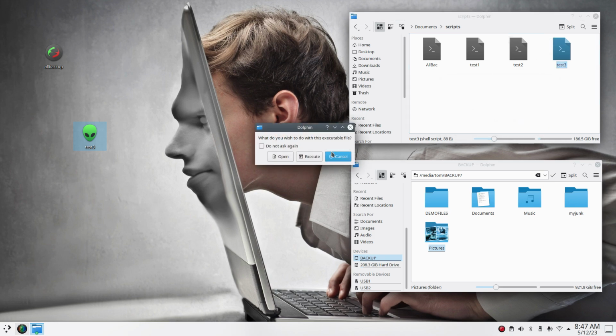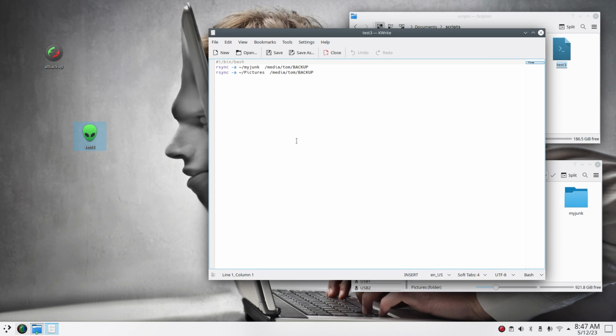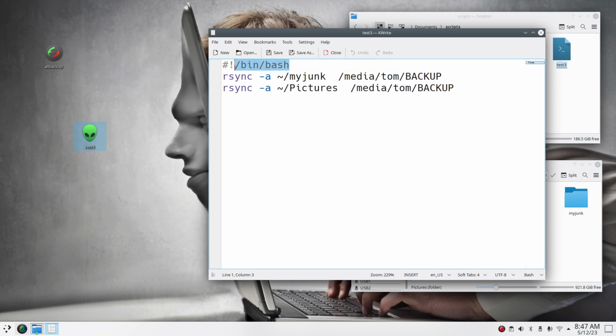So one more time, open this thing up and I'll make this larger for you. Don't forget the bin bash line. Pound explanation / bin bash. Rsync. Many options out there. I'm just using the archive option, which is very simple. Tilde, again, the little worm, the tilde / my junk is just the home folder. And whatever the name of the folder, in this case, it's pictures on this one. And then at least one space, / media tom, that's the backup.